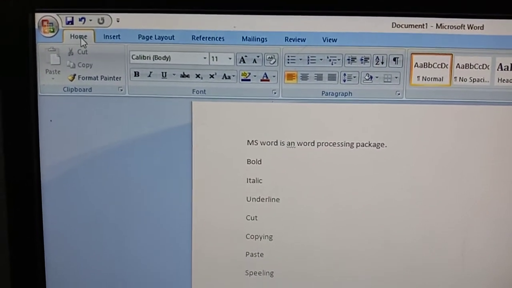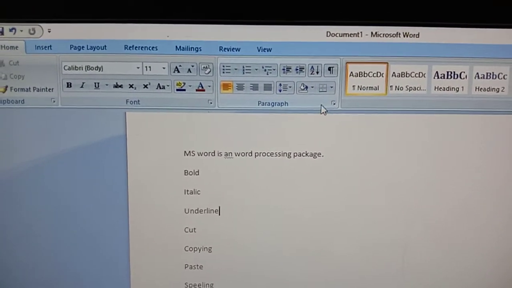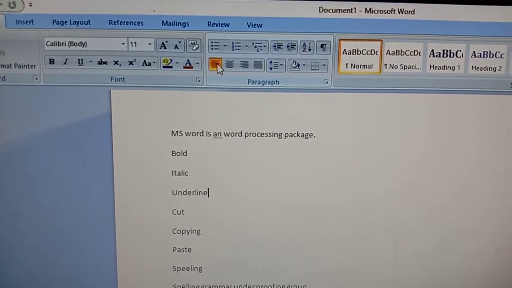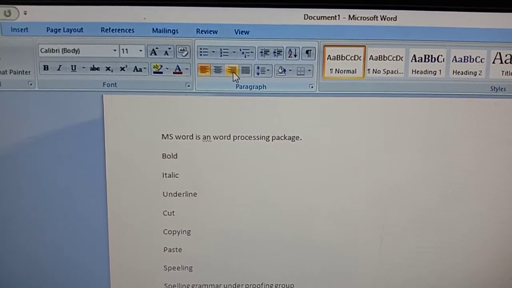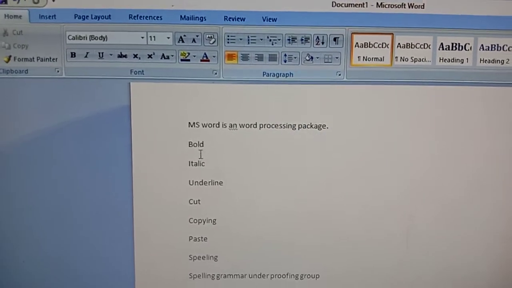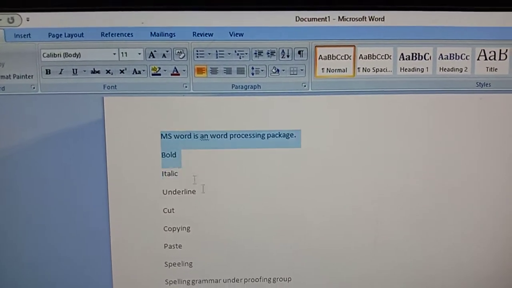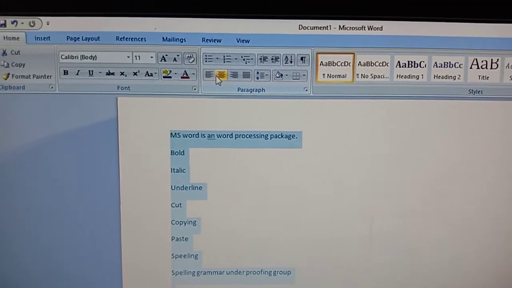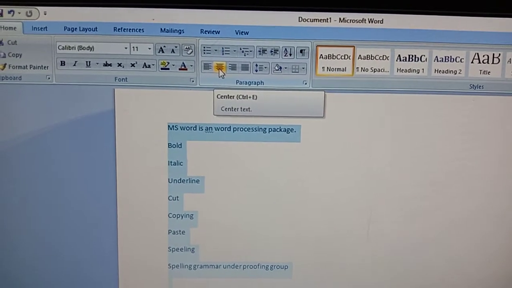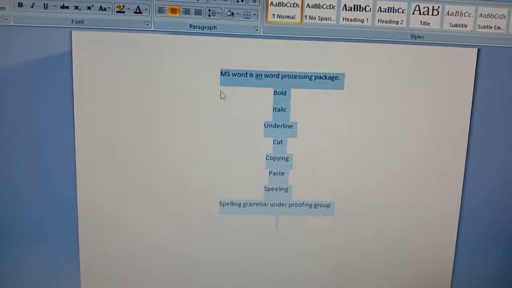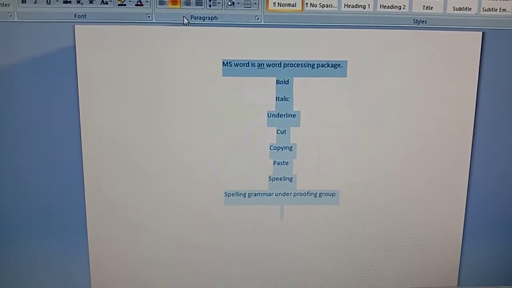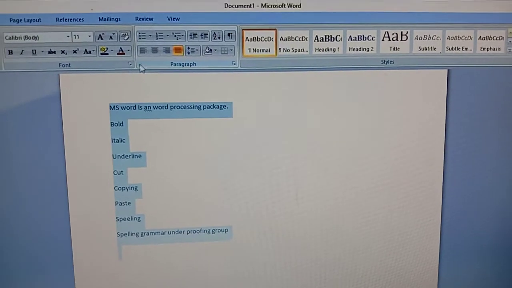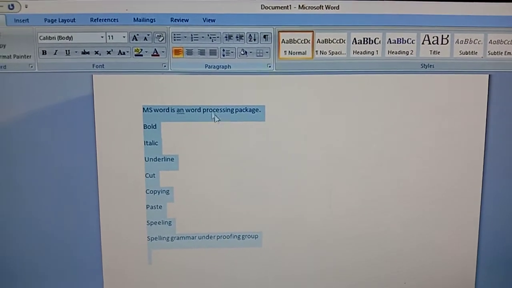See here in the Home tab we have a paragraph group. In the paragraph group we have four alignment options: left, center, right and justify. So if you want to make your text align in a proper manner, you can give any alignment option here. If you click center alignment, all your text will be aligned in the center. You can align it on the right side, justify and left side also.